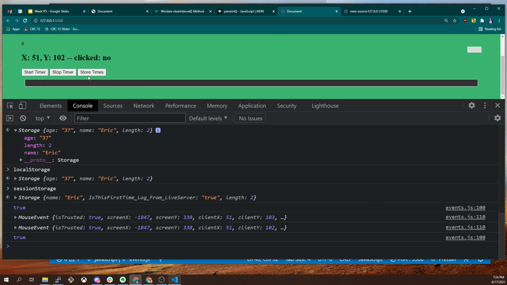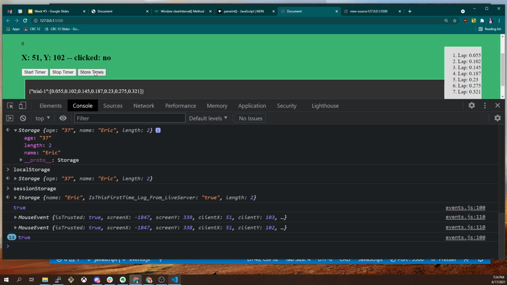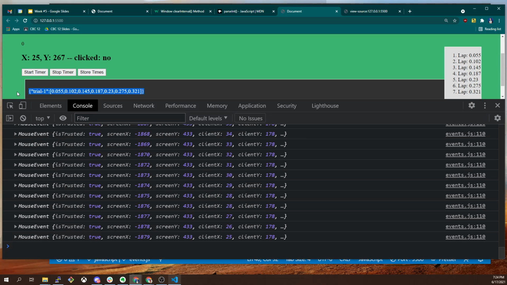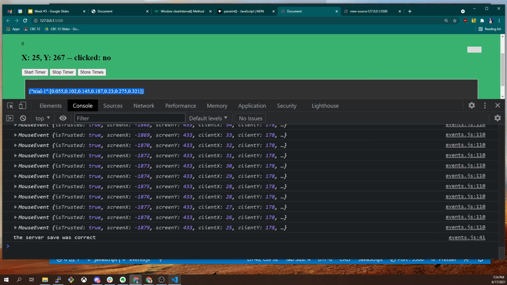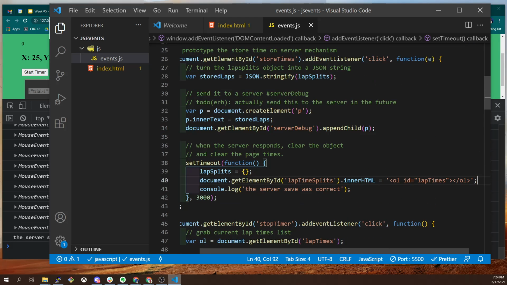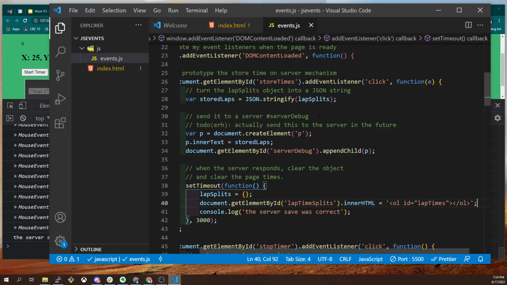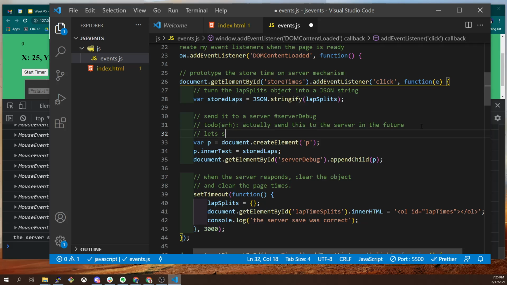Another example I was thinking about today is this store times button. We don't have a server, but it was creating JSON for us. We could store those. JSON would go great in here. All right, let's try that. Right here where we have send it to the server, server debug, we know we still want to actually send this to the server, but maybe we put in another note that says let's store this in local storage for now. So instead of just appending it to server debug, stored laps is already in JSON format.